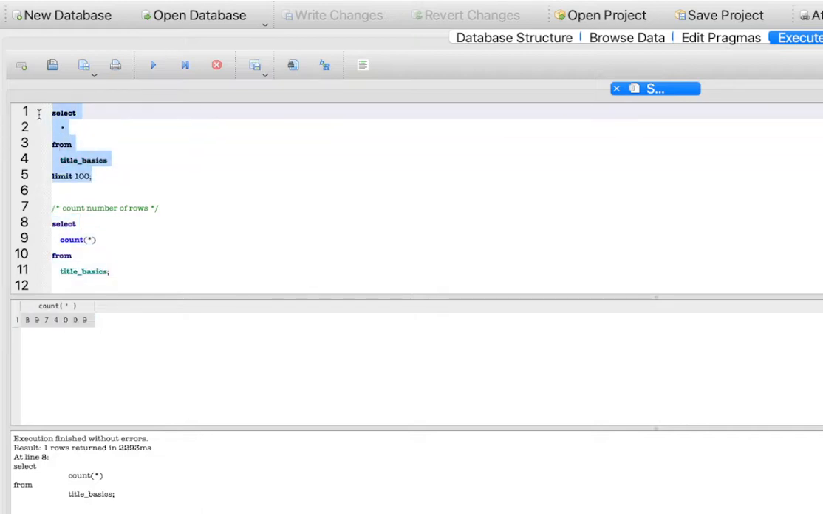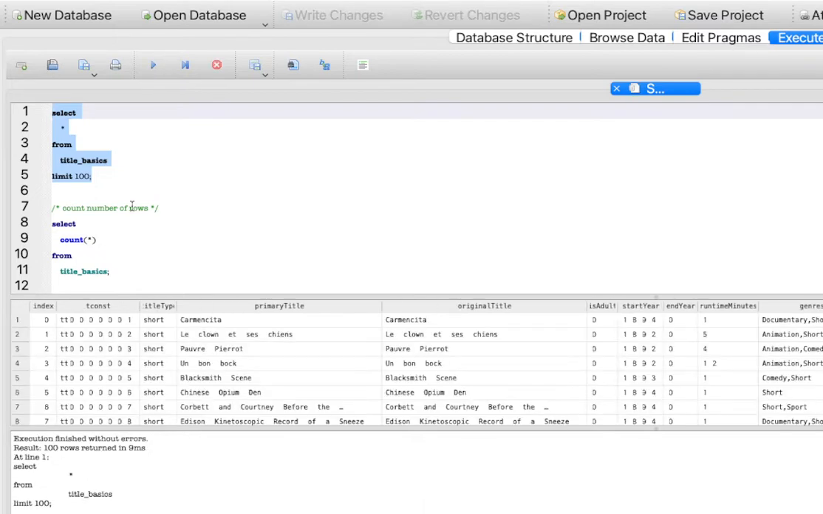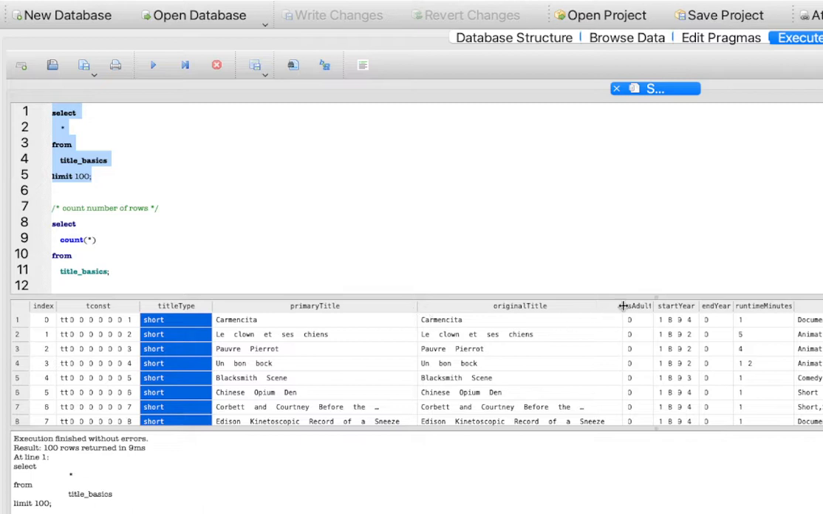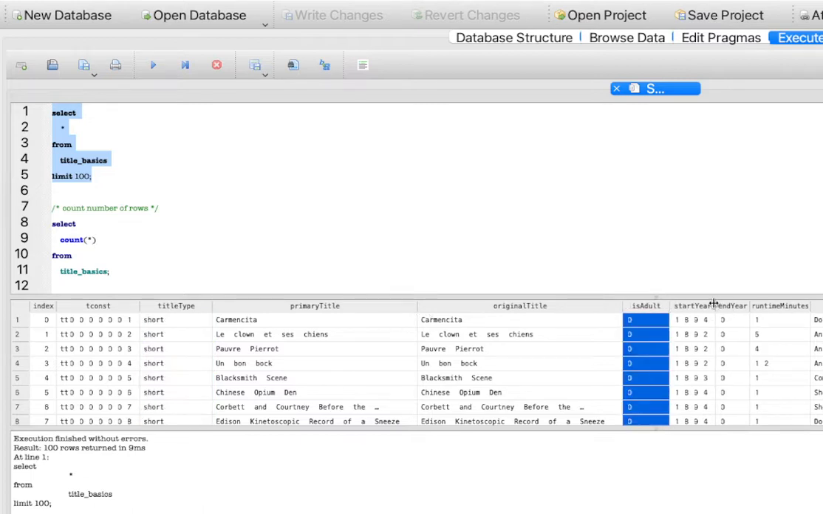So whenever we query this table, we want to put a limit here, because if we don't put a limit, it's going to pull all 8 million rows every query. It shouldn't be too bad. The first query will take a while, but I think this DB browser program will just cache it into memory. So from then it's just like accessing your computer memory to get the information, but still it's better to put a limit. So we'll select everything. I'm going to highlight this one and run it. And then I see everything here. So I see my index column, my T constant column, my title type column, my primary title column, original title, is adult, start year, etc., etc.